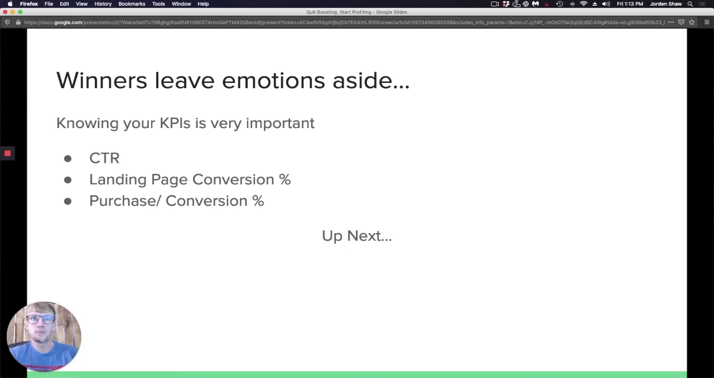Your landing page conversion rate is very important to know, and your purchase conversion rate is very important as well. Once you know all of those things in your KPIs, you can start identifying what is working and start scaling things accordingly.